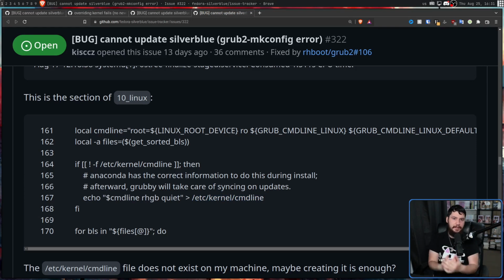And on Silverblue, /etc and all of its ancestors are treated as read only. So if Grub tries to write to this file and the file doesn't exist, it's going to try to create the file, and it can't do that because it's read only, causing the script to fail. This right here is where we're getting the error.